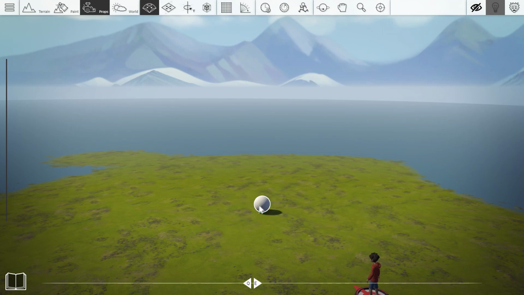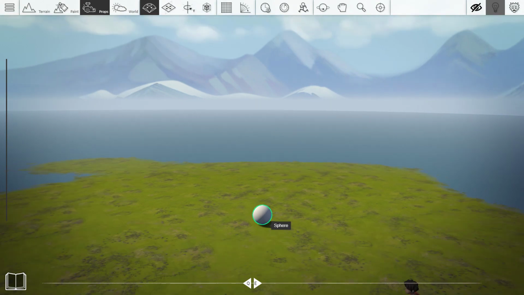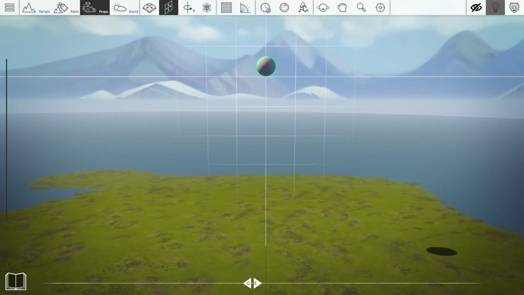I'll just delete this one and let's make this normal again. Something like this. Alright, so now we have drag here, which, as I said before, is sort of like air resistance. Be careful about how much drag you give it. It's very sensitive, so just stay in the low numbers.